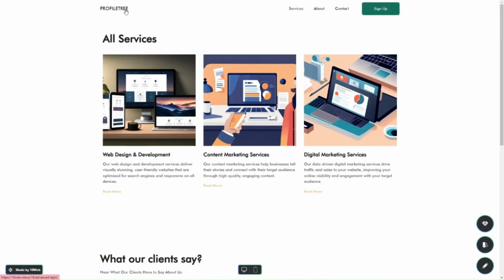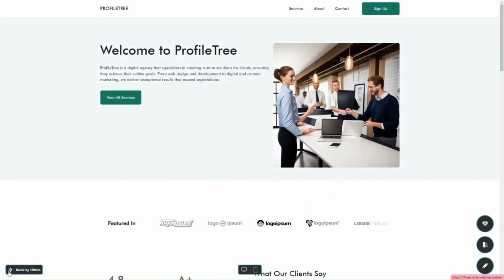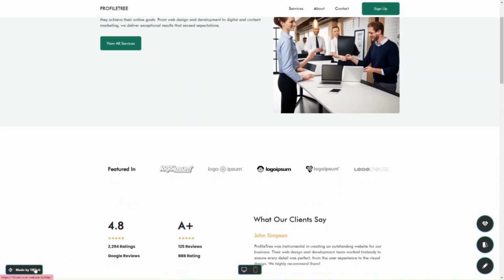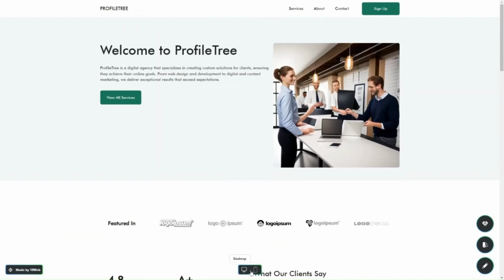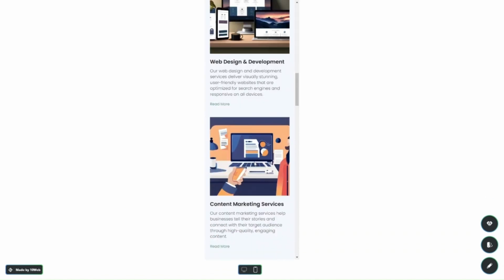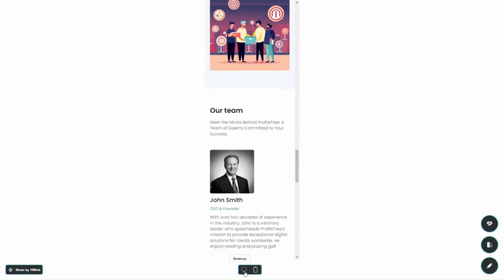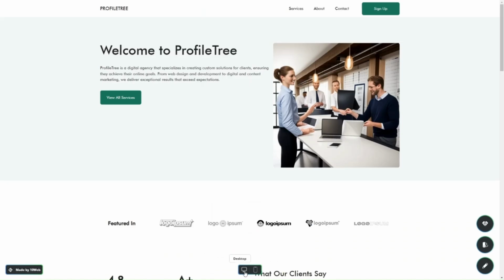To show you a little bit about how the editor works, at the bottom here, you've obviously got the made by TenWeb, and this will take you to the website for TenWeb as well. And at the bottom here, you've got the responsive icons. So you can view the website on desktop and mobile, so you can see exactly how it is on mobile as well, which is really good as more and more people nowadays are coming onto websites on mobile.